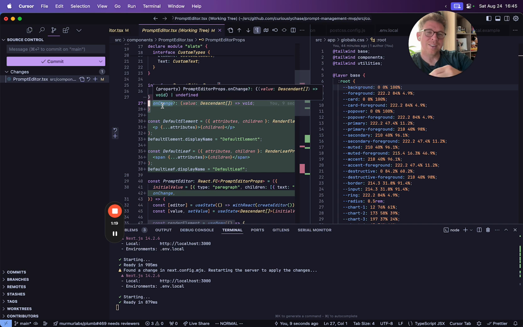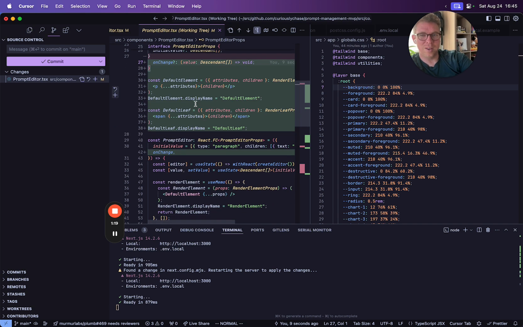OnChange handler means that this is a function that's going to run. OnChange is just the name. We could have called it do something, or I don't know, loop, and it would still be a function that runs when you call it.